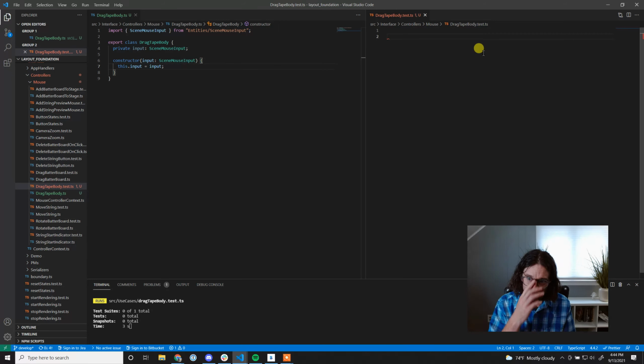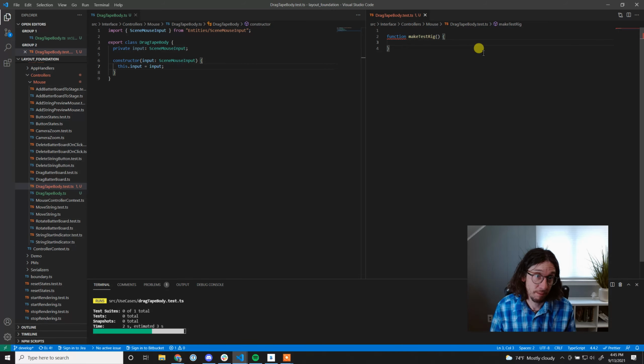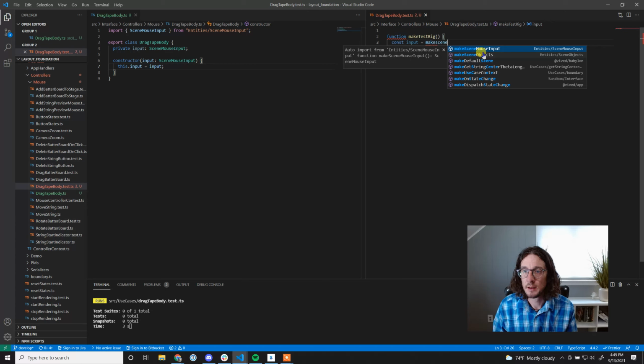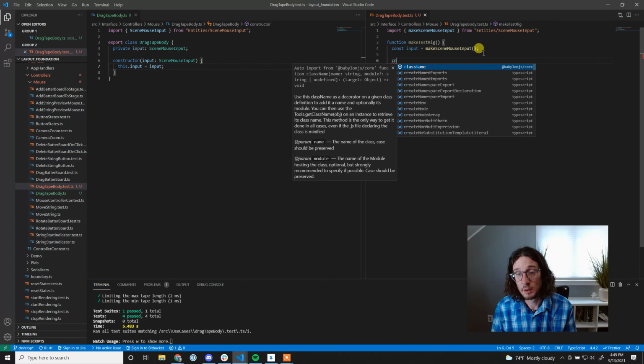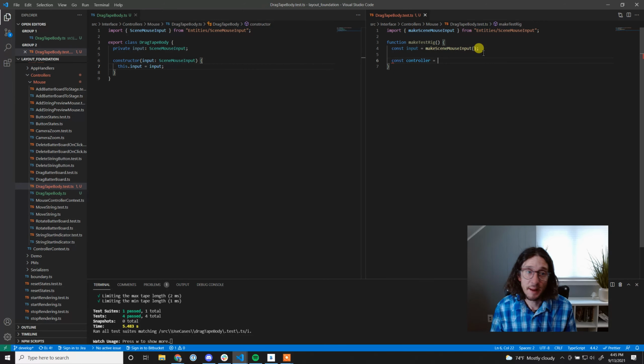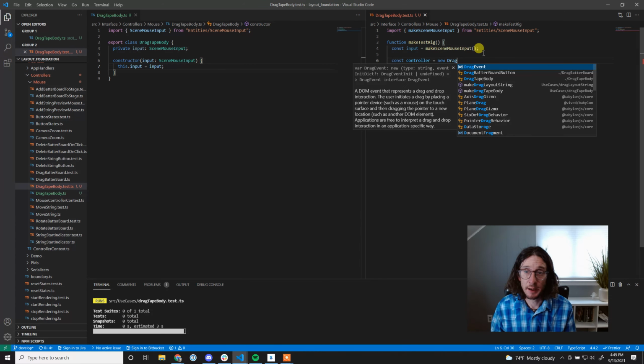All right, let's start writing tests. So let's start thinking through what we expect this thing to do. So first off, make our test rig, and obviously we need a scene mouse input, so we're gonna do constant input equals scene mouse make scene mouse input. All right, that's great. We're gonna need our controller, and that's going to be new drag tape body.